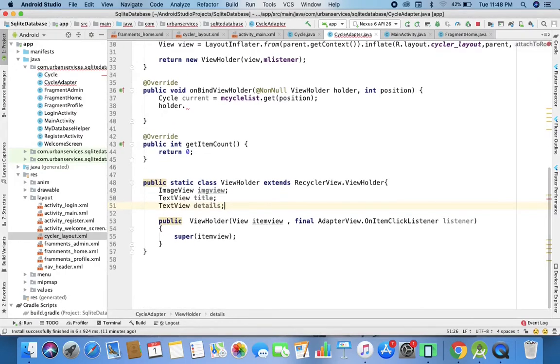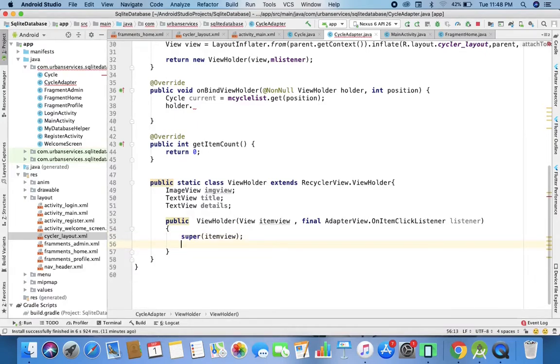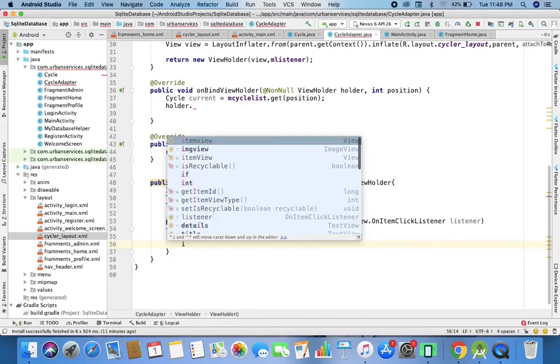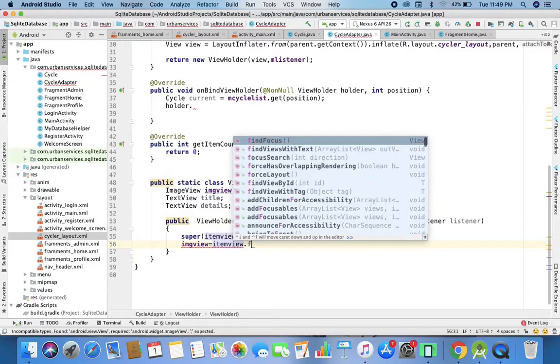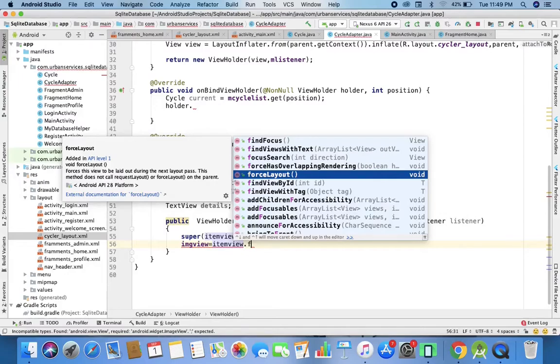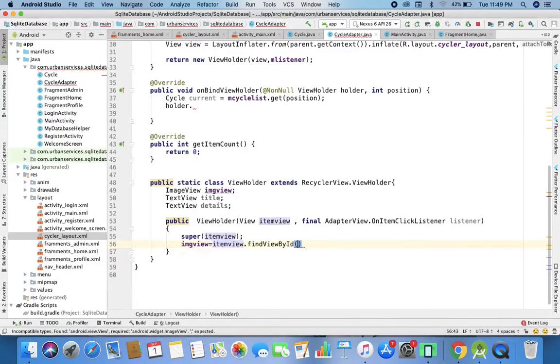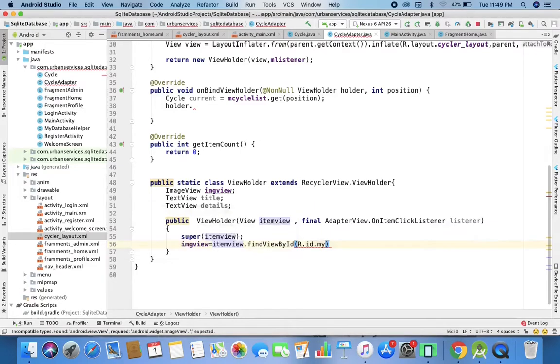Okay, now from here I'll go into this class constructor function, and there I will initialize them. How to initialize them? I have to get them from itemView dot findViewById, and then R dot id dot, its name is myImage. I have named them already when I created those views.